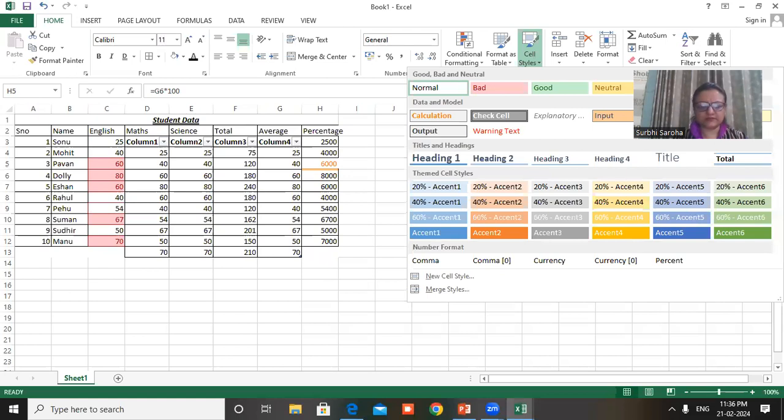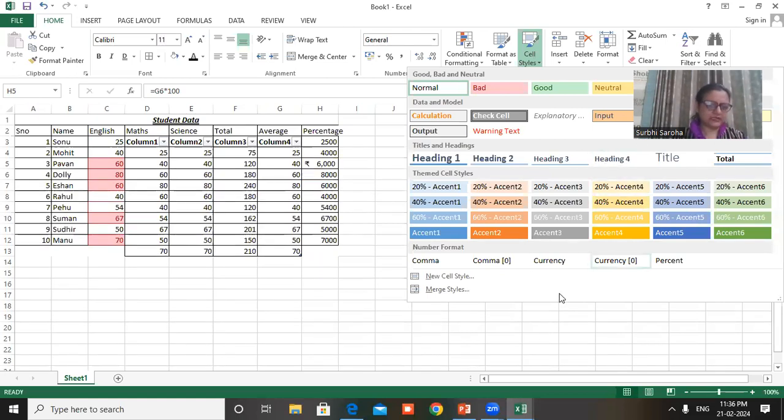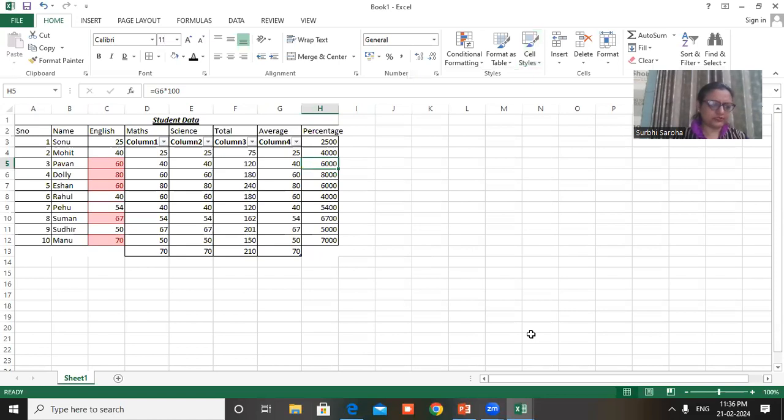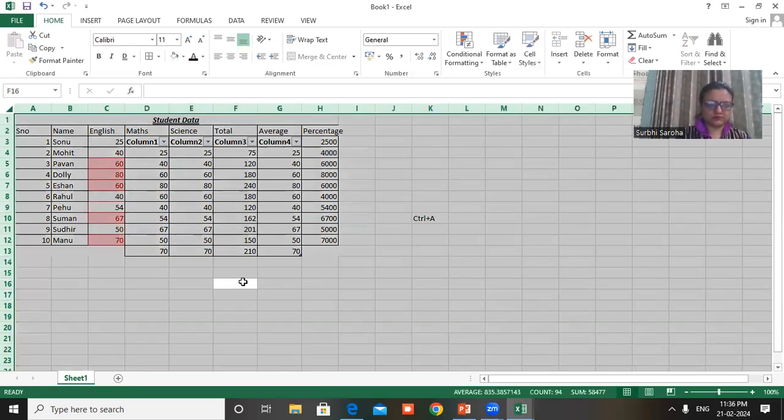Check cells, input, linked cell. With linked cell, I'm telling you some shortcut keys. Control plus A is for select all. If I click on Control plus A, you will see it will select all the cells like this. Control plus A, so all selection has taken place.